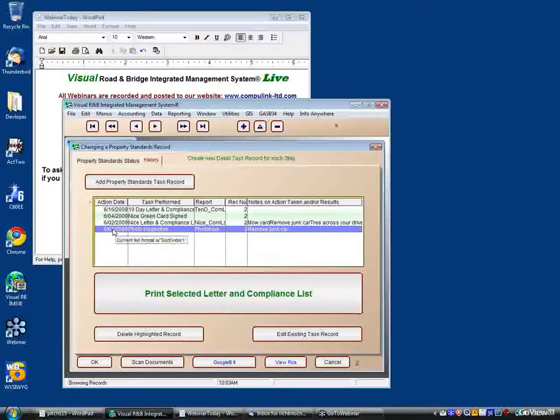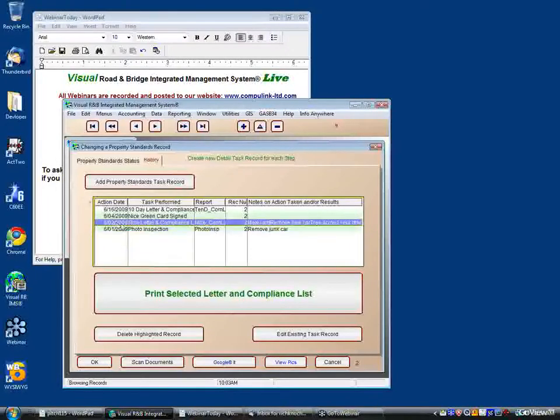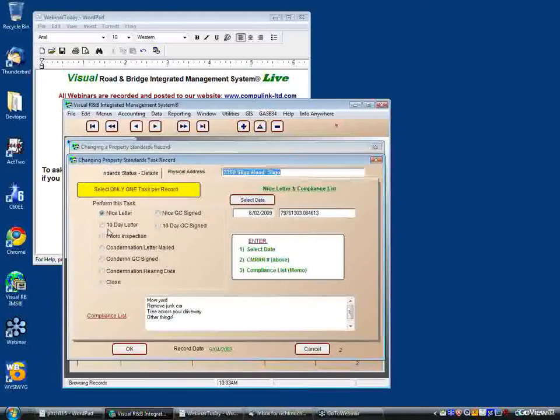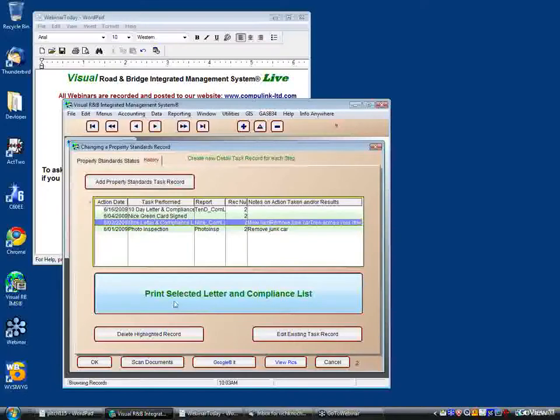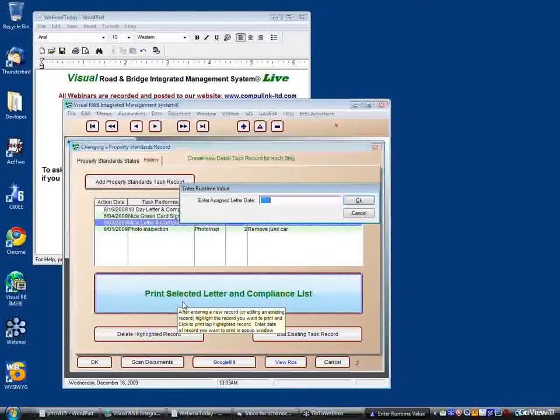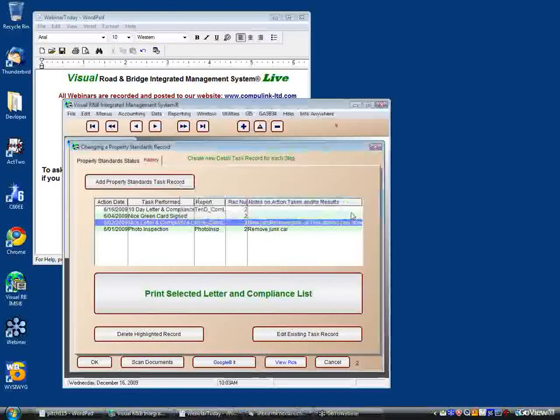In this particular one, there was a photo inspection, then a nice letter was generated asking them to, we'll take a look at it here. You can right click and edit existing record. We asked them on this to mow the yard, remove a junk car, add a tree across the driveway, and then any other things. Once that is generated, you can print that letter and enter 060209.